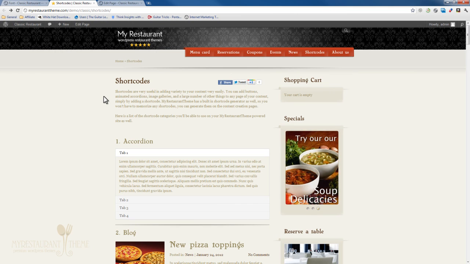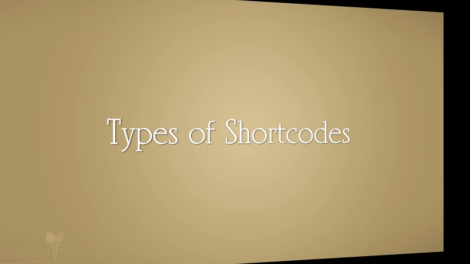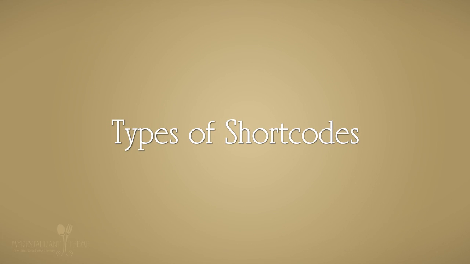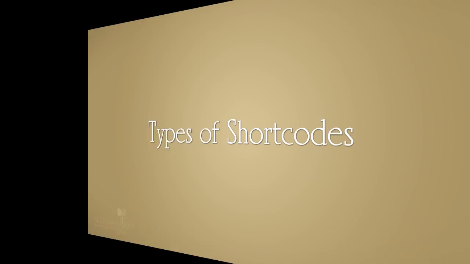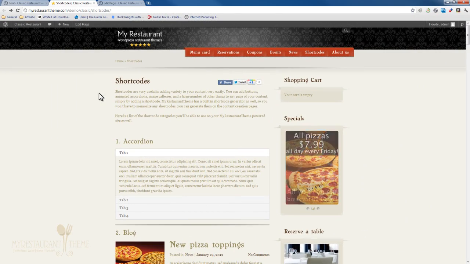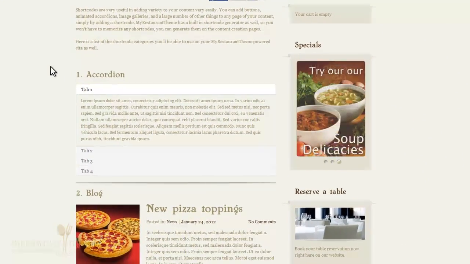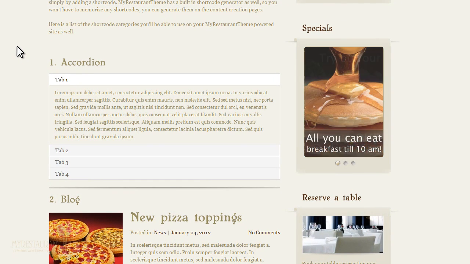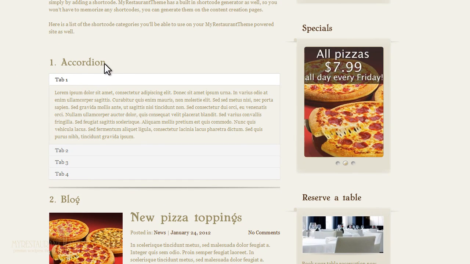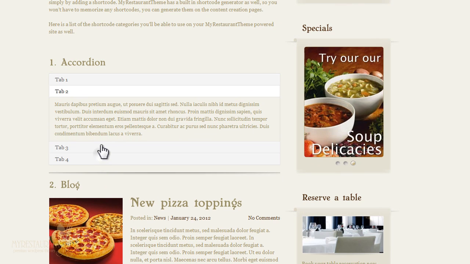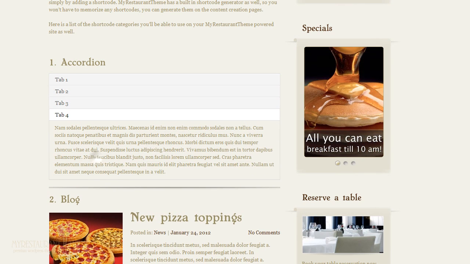And afterwards, I'll show you how to use the shortcode generator built into my restaurant theme to generate any of these shortcodes very easily. So first of all, let's go through all the available shortcodes to you and what they would do. First of all, we have the accordion shortcode, which gives you a nice tab accordion, as you can see.